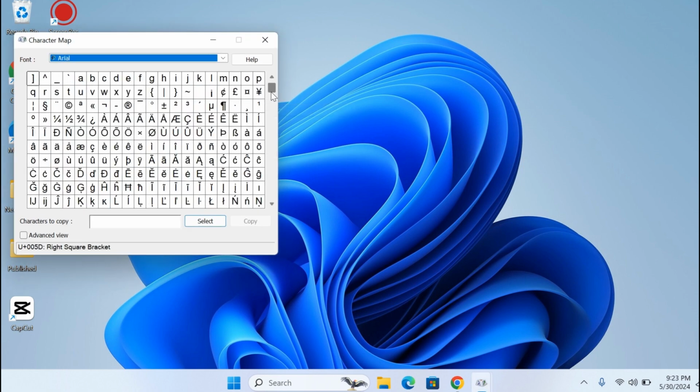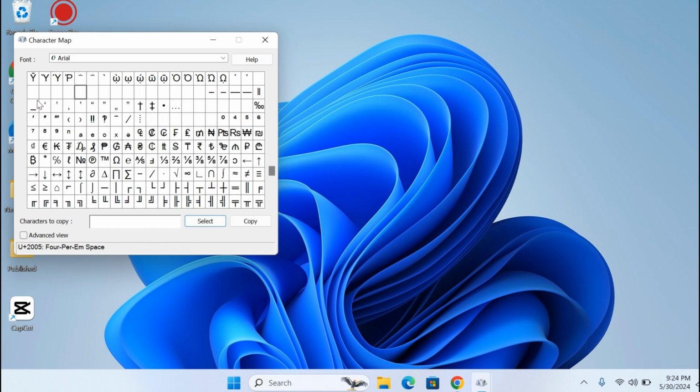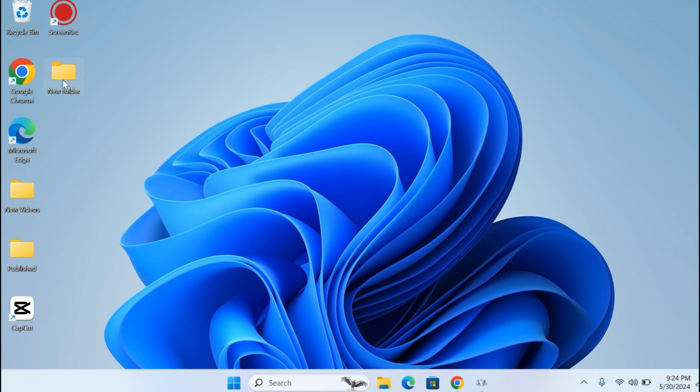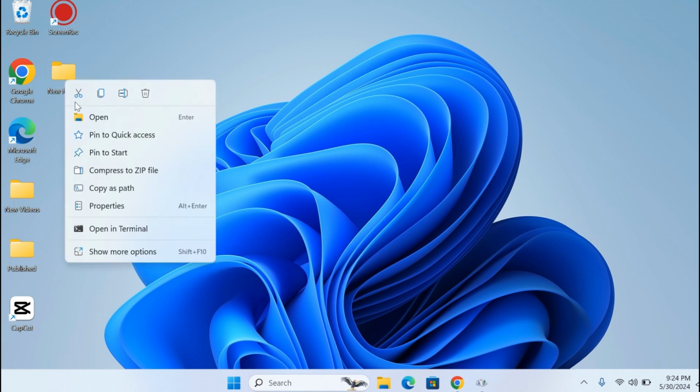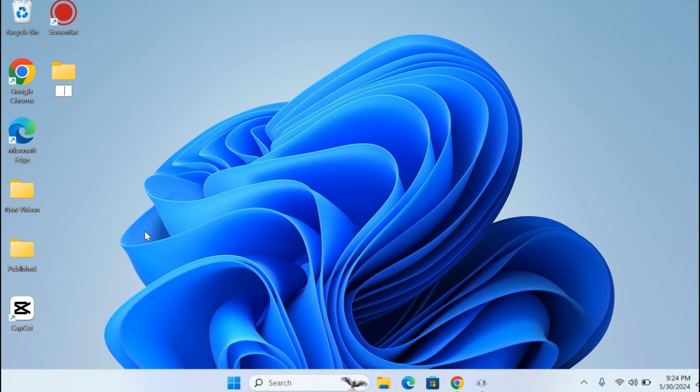Once this opens, just scroll down until you get to the invisible character. Once you scroll down to the invisible character here, select it just like this. Then come here and click on the copy icon. Then minimize that, come back to this folder, right click on the folder, then click on more options to rename. Select rename, paste the invisible character and click on the enter button.